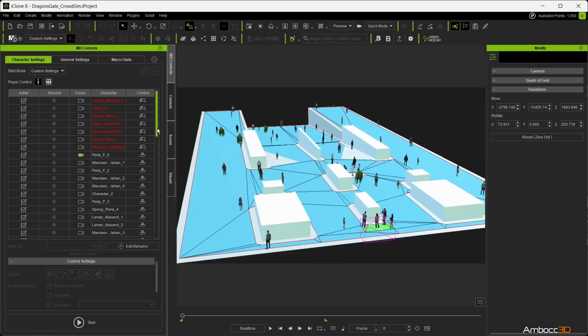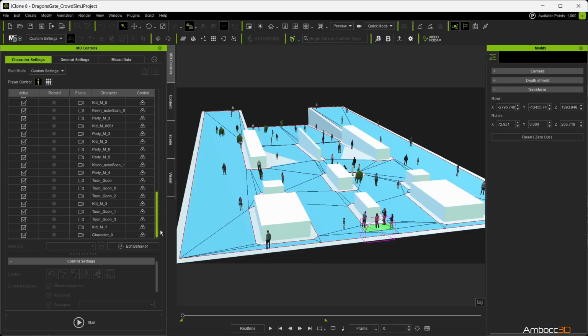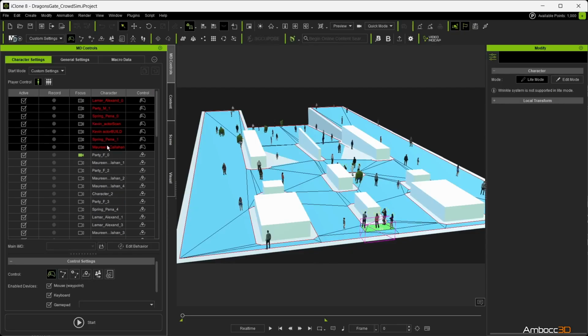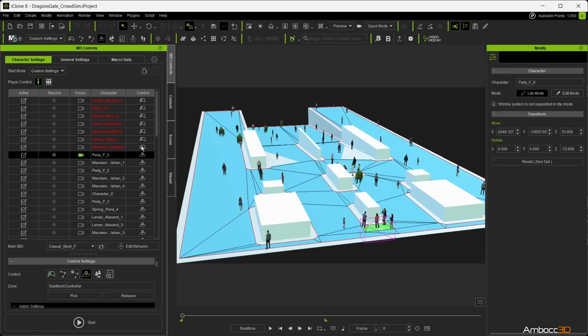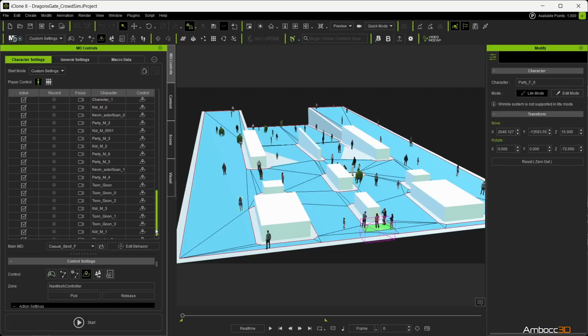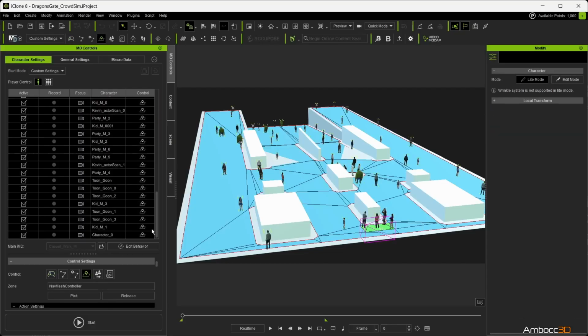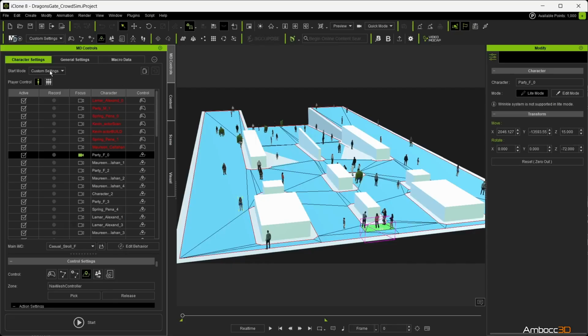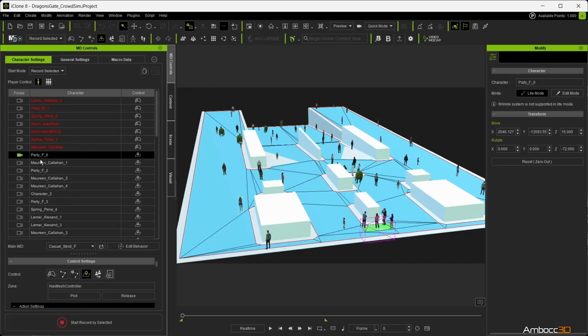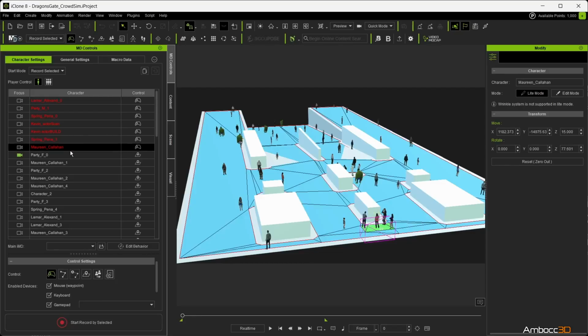You'll see a list of all the actors in the scene. Everything you see in red is a non-dynamic motion file. They're pretty much standard motion captures that have been applied to the character. Everything that's not in red are IMD files, which means they're dynamic. Now let's go to Start and click on Record. Record selected. There's no need to record the red actors since they're already baked in motion.